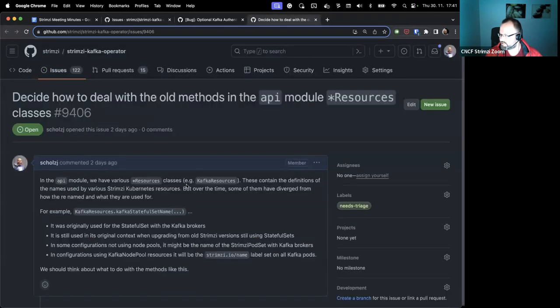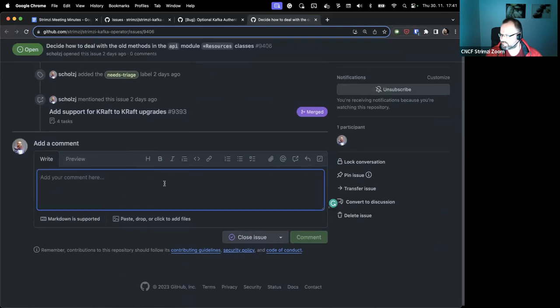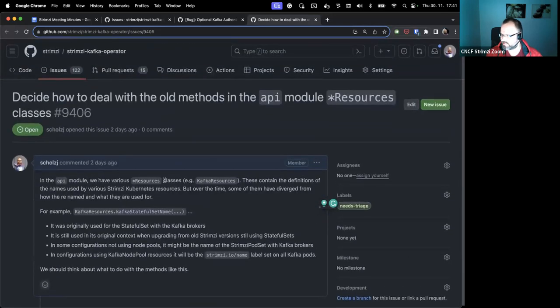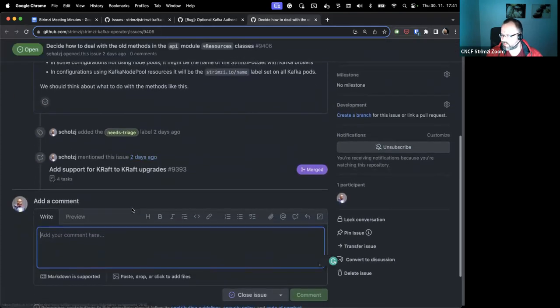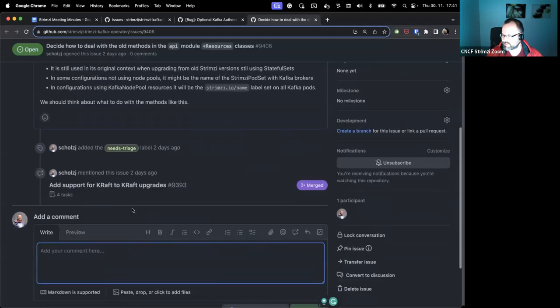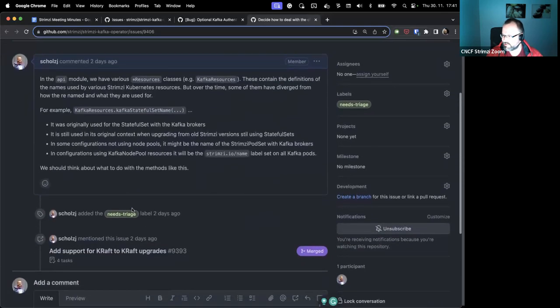Okay. And the next issue I actually opened based on a comment Kate gave me on one of the PRs. We still have things like the Kafka StatefulSet name in the API module, in the resource classes. And it's a bit weird because we use it in some places for upgrading for the StatefulSet name, then sometimes it's used for the Strimzi pod set name, but not really much anymore because of the node pools.